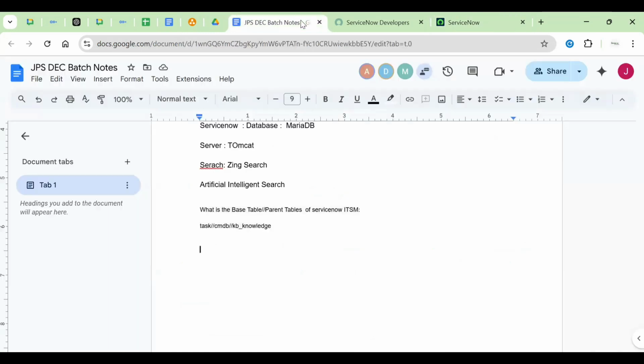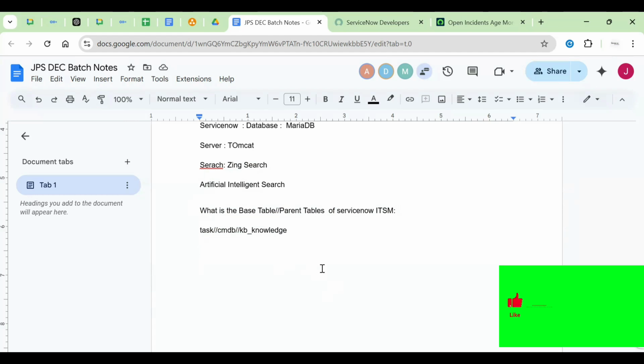Now let me try to navigate to ServiceNow. Before navigating to ServiceNow, I will do one thing. If anyone asks in the interview, what are all the base tables in ServiceNow, what will you say? Base tables or parent tables in ServiceNow? Task table, CMDB underscore CI table, and knowledge, KB underscore knowledge table.